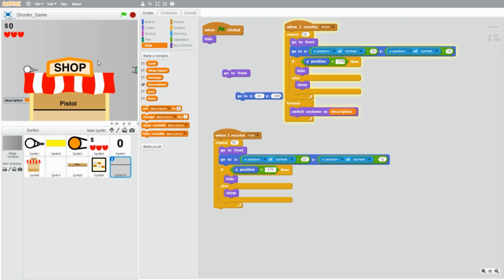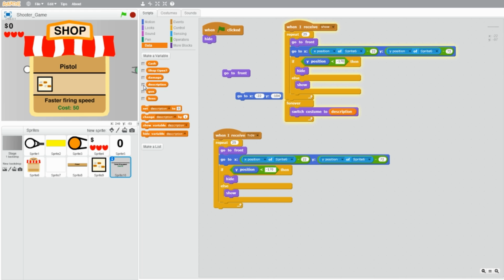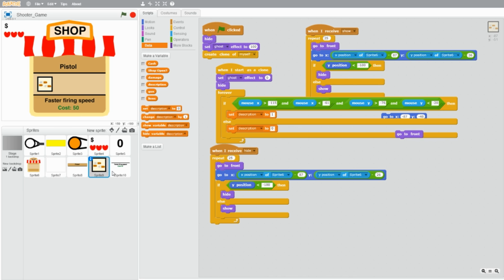So press P. And then I'll hover over this. And it's not working. Let me see. Okay, this is supposed to work. Let me see. Mouse X greater than less than, mouse Y greater than less than, and description is 1 and 0. Oh yeah, okay. There's a space after the 0, so that's important. And yeah, I just delete that.